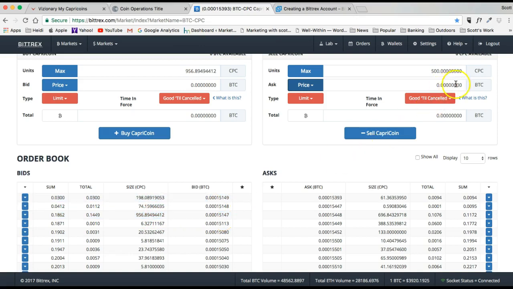Watch, this up here will populate now, right up here. Once I click on this number right here, that number populates. And so once I do that, this number here will drop down to 456. This number will stay the same, but you will now have 0.07 Bitcoin in your account for the 500 Capricoin that you are selling. And that will happen instantly.